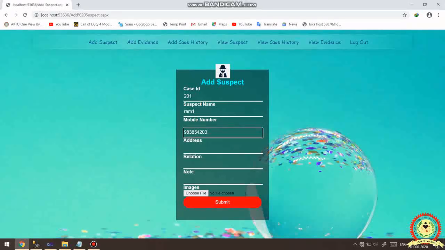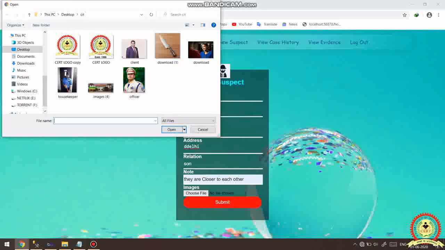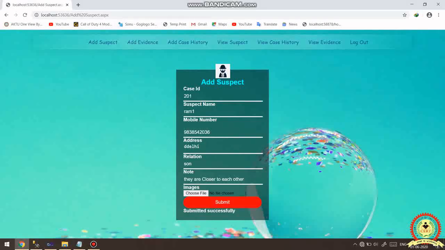The suspect, its mobile number, its address, and the relationship, you might say son or something, and a note about that particular suspect, and an image of that particular suspect. So let's say this, and we'll say upload, and we'll say submit. So this way a new suspect has been added to the particular case.